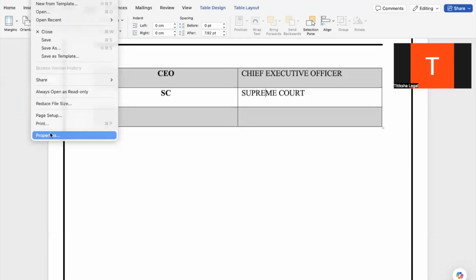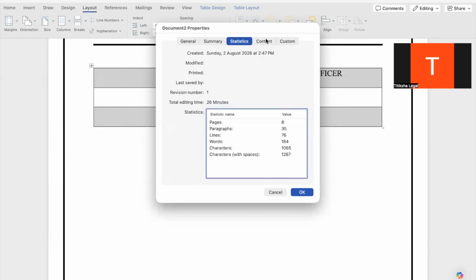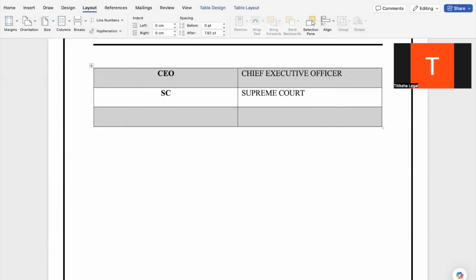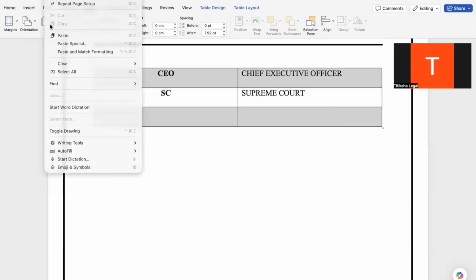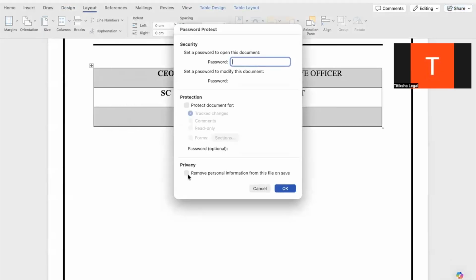But, anyways, here you go to properties, go to summary, author says Titiksha Legal, remove it, okay? And just look if your identity is anywhere else. No, right? It's just here. So we remove it. You are also supposed to do this. After you have removed your name from file properties, which you just saw, go to tools, go to protect document, and click here. Okay, remove personal information from this file on save. All right.